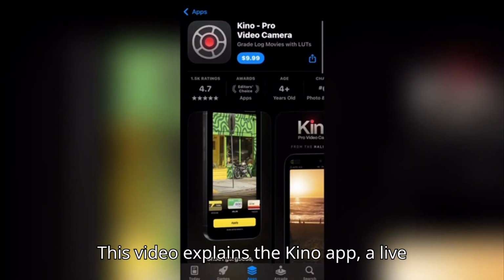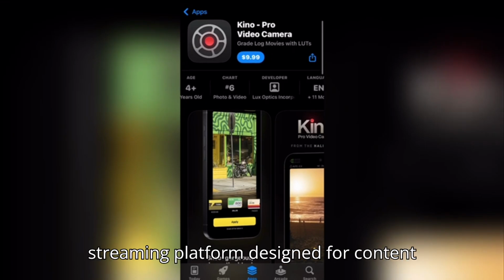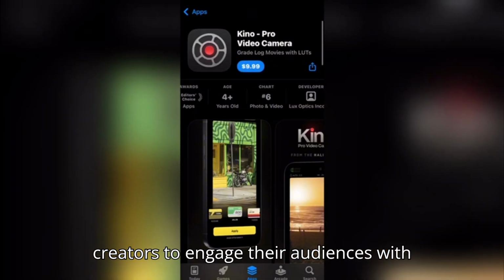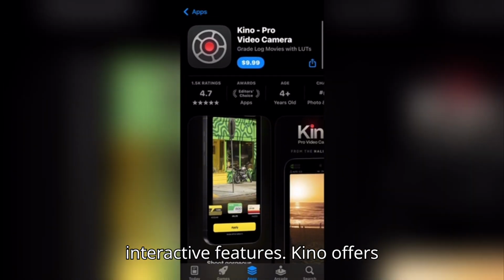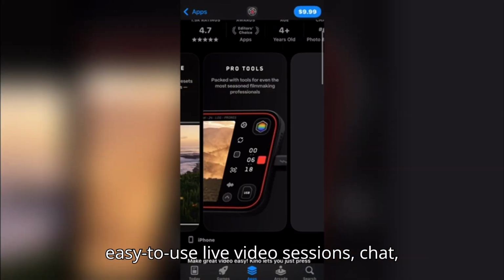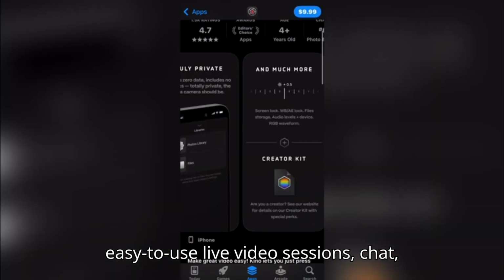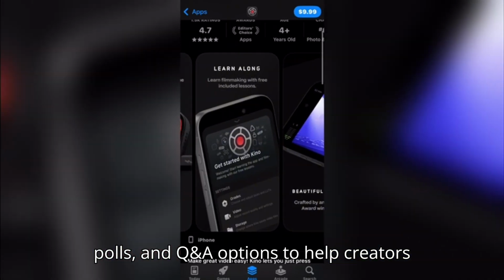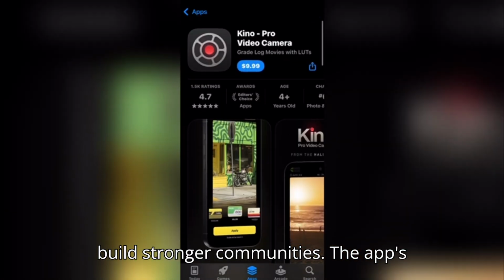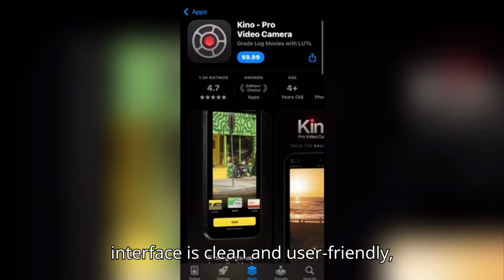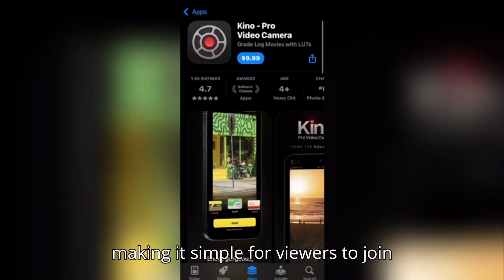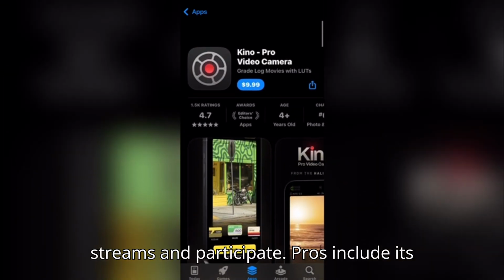This video explains the Kino app, a live streaming platform designed for content creators to engage their audiences with interactive features. Kino offers easy-to-use live video sessions, chat, polls, and Q&A options to help creators build stronger communities. The app's interface is clean and user-friendly, making it simple for viewers to join streams and participate.